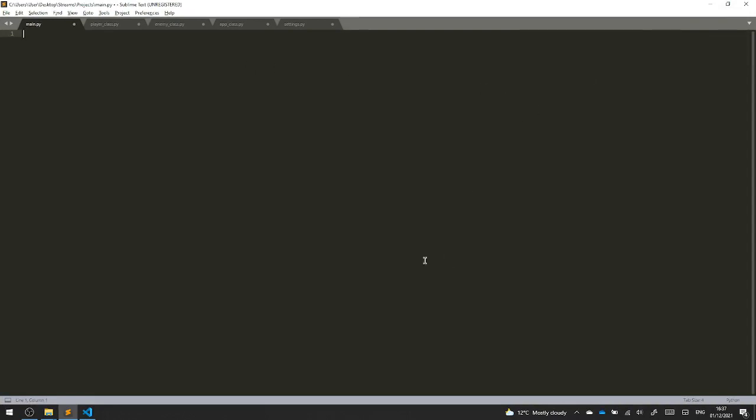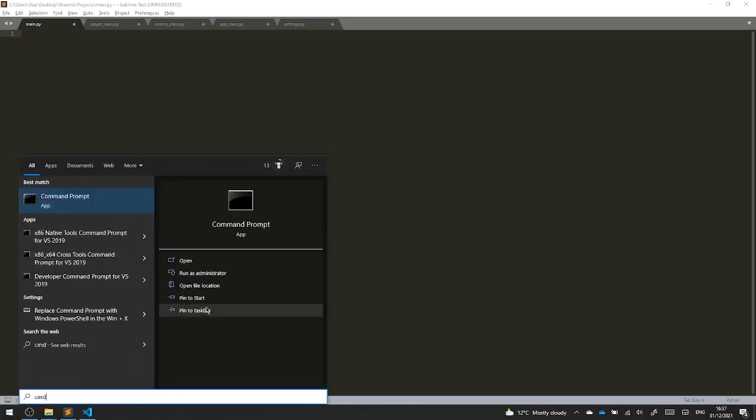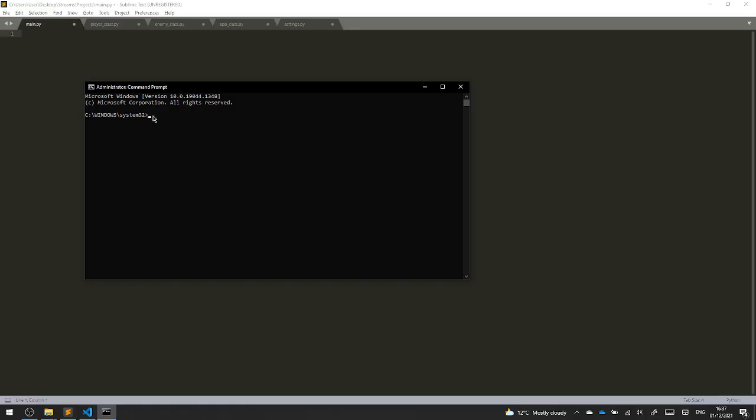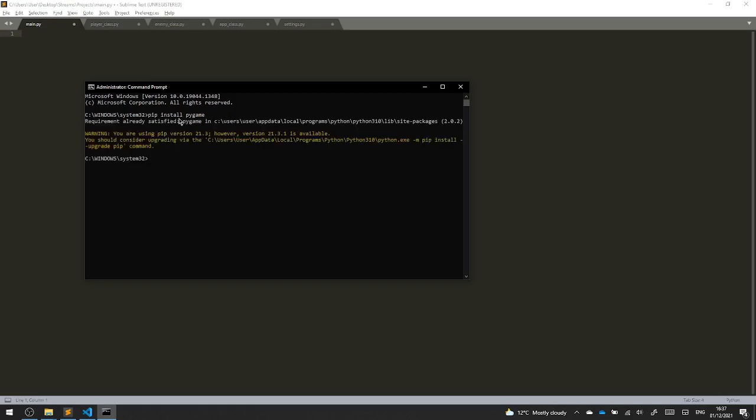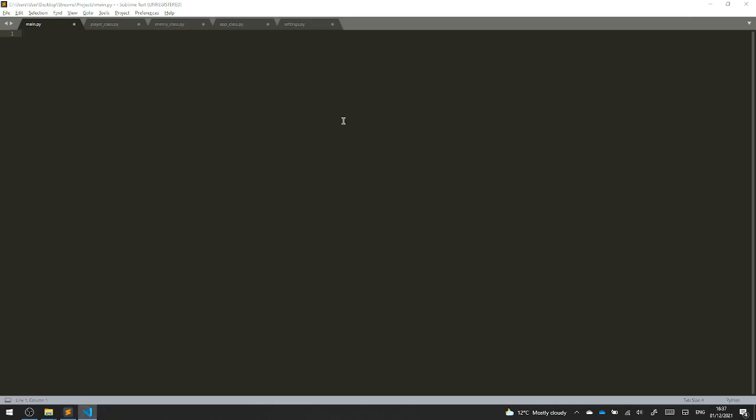But first we're going to have to import Pygame. So we head over to Command Prompt, run as administrator, and then over here you enter pip install pygame, which will install pygame for us. It says here requirement already satisfied because I've already installed it, but for you, if you haven't installed it, it will give you a big downloading bar, which will download it for you. So now if we head over to Sublime Text, we can get started.